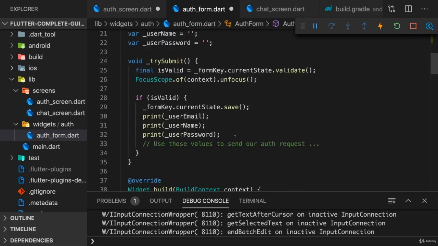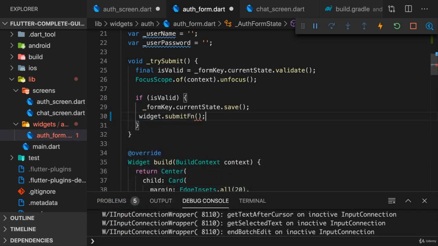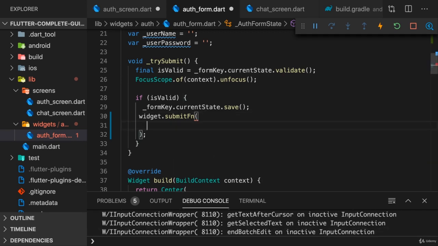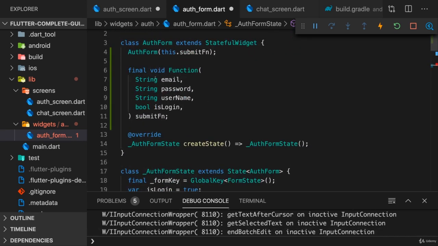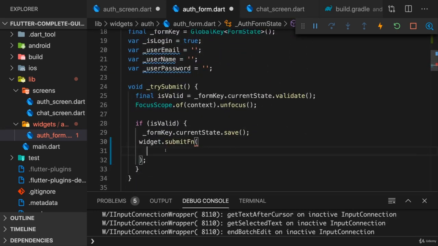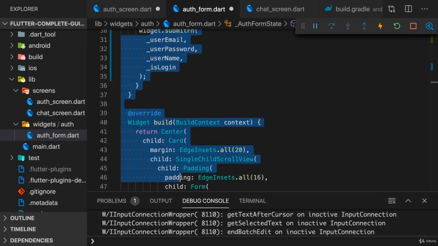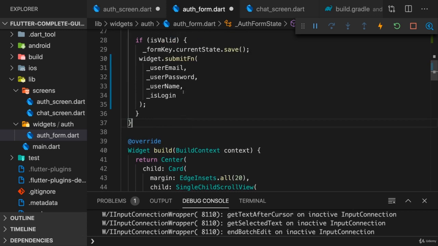So now in try submit here, instead of printing, we can call widget.submitFN to execute this function we stored in the widget. And to this function, we now need to pass all that data. We need to pass the email, the password, the username, and the isLogin state. So I pass user email. I pass user password and user name, and also isLogin. All that information is passed to this function.